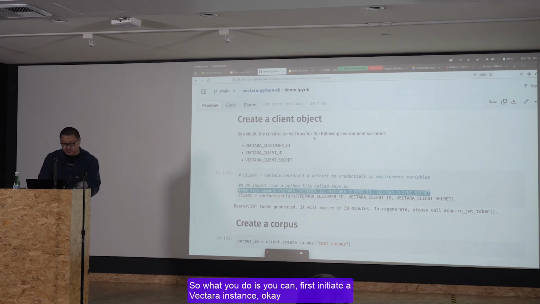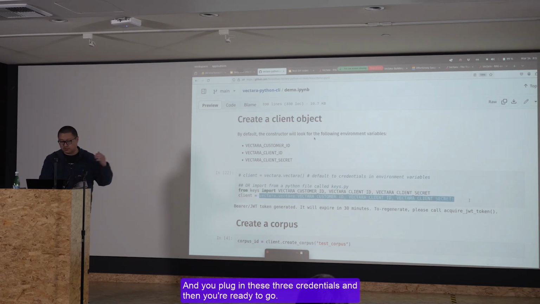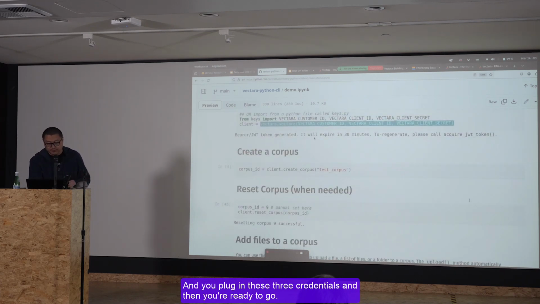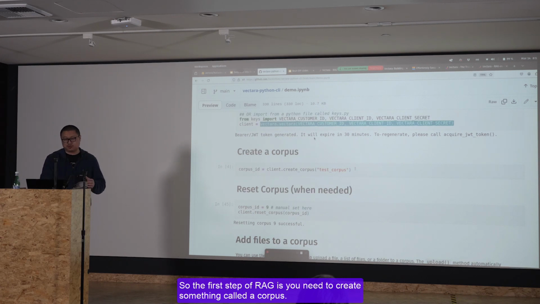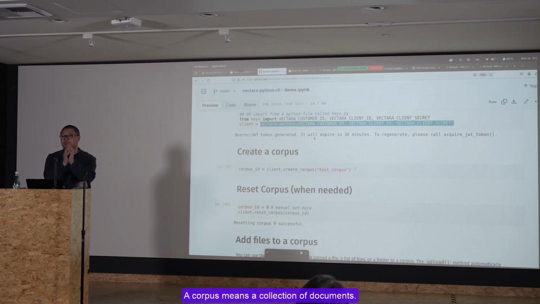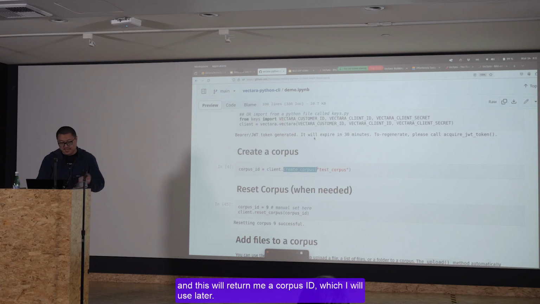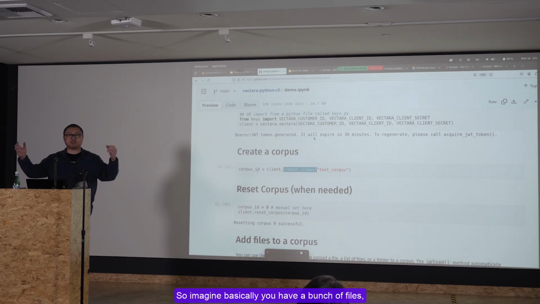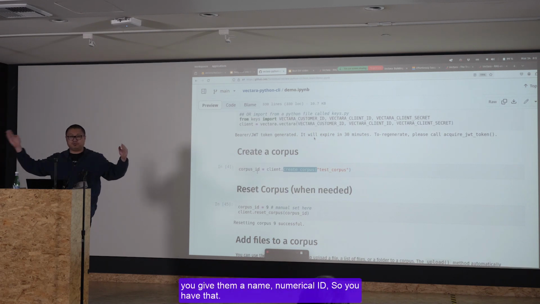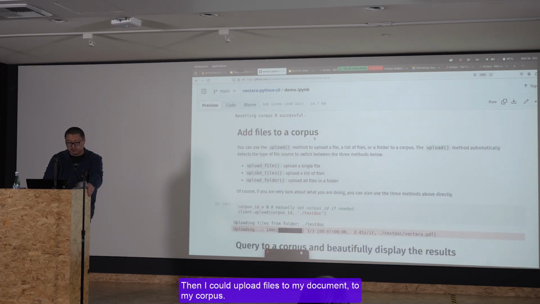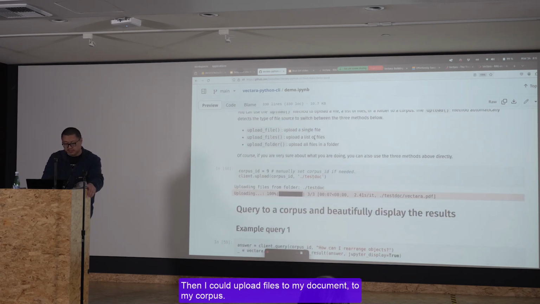So what you need to do is first initiate a Vectara instance, okay, and you plug in these 3 credentials, and then you're ready to go. The first step of RAG is you need to create something called a corpus. A corpus means a collection of documents. So I use this function, create a corpus, and this will return me a corpus ID, which I will use later. Imagine you have a bunch of files, and you give them a name, a numerical ID. So I have that. Then I can upload files to my corpus.